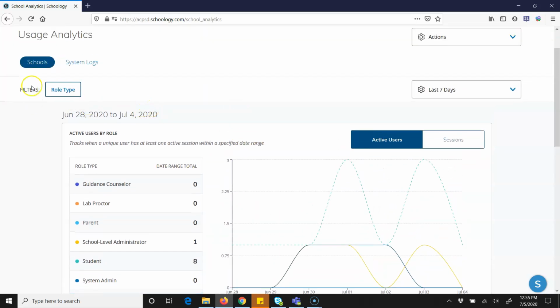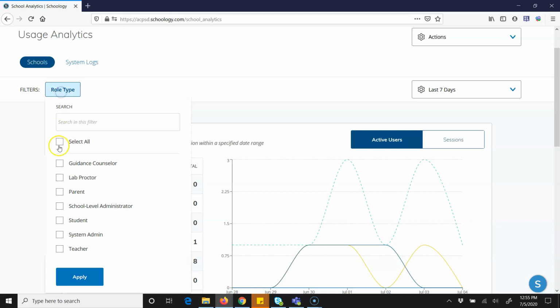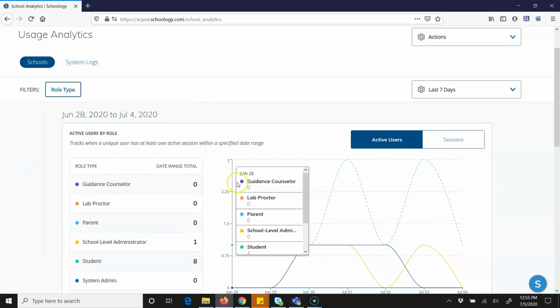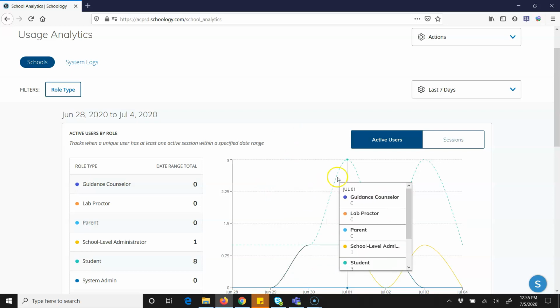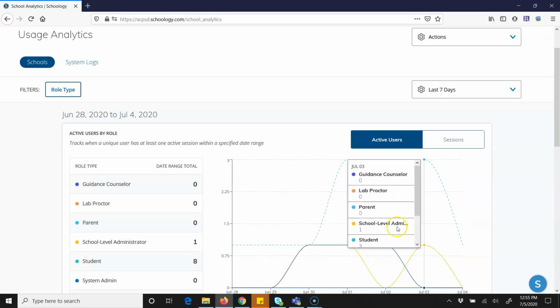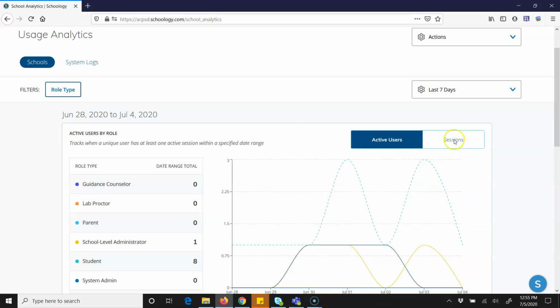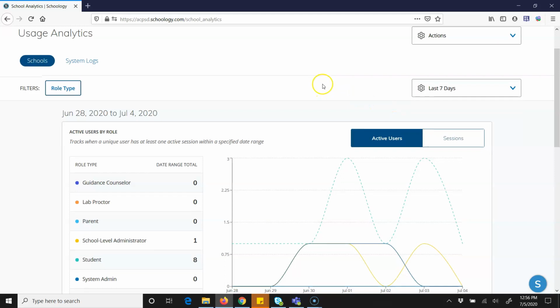For the first thing you can do here, you can go into role types and isolate specific roles if you want, and you can apply that so you'll be able to see at a more specific level who is using Schoology within your building. You can also follow these different lines to see that information change over time. If you go to where it says last 7 days, by default, you can change this to last 30 days or last 12 months. So you can actually see this information over a longer period of time as needed.